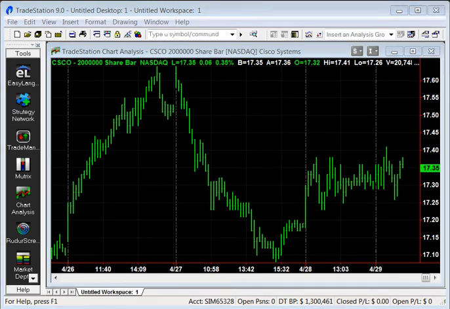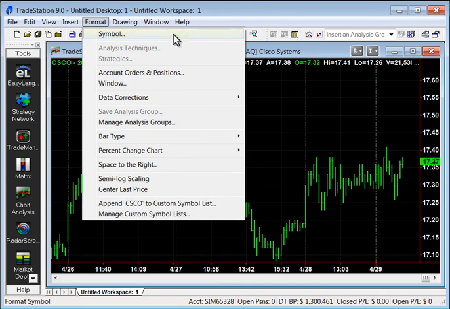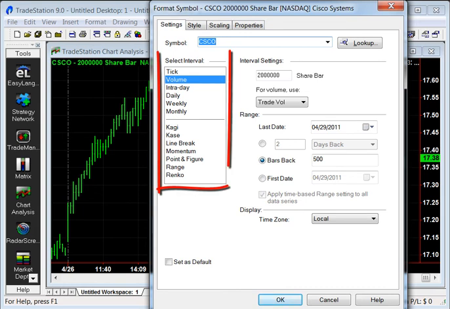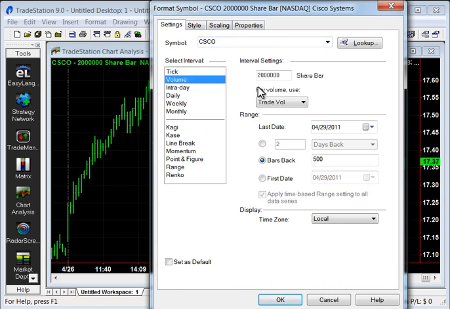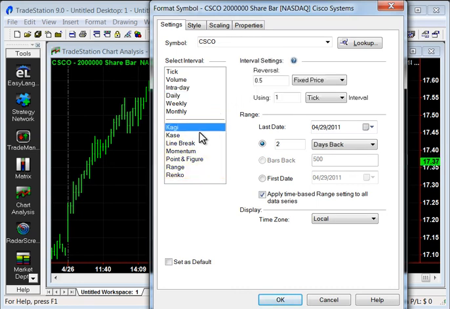To change the interval using the menu bar, click on Format and select Symbol. In the Settings tab, you may change the interval by selecting an option under the Select Interval box. Notice that the top two options are based on trading activity, volume and ticks. The next 4 are based on time, and the ones below the line are based on price movement. Please refer to the tutorial on creating and understanding chart types for additional information.